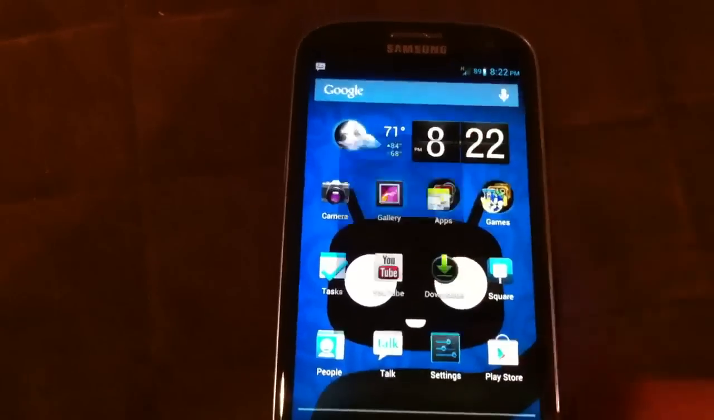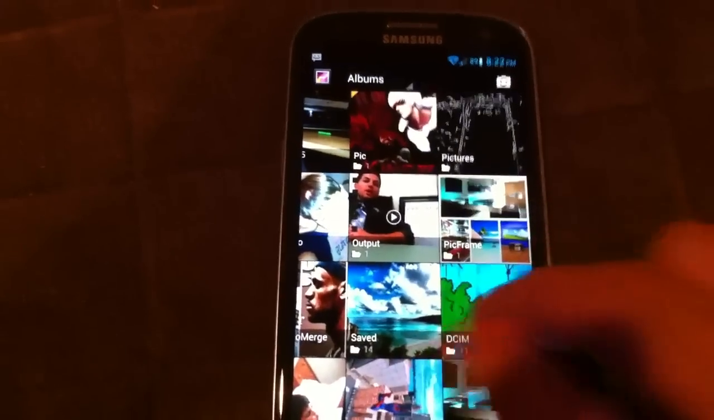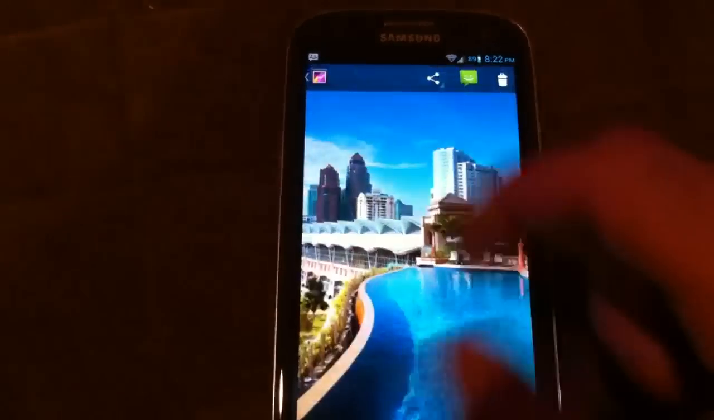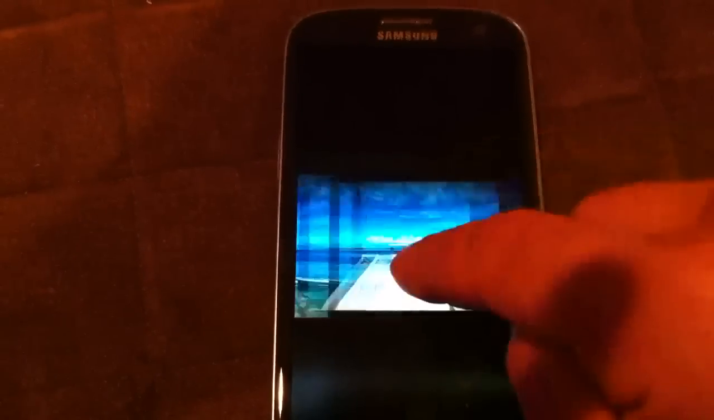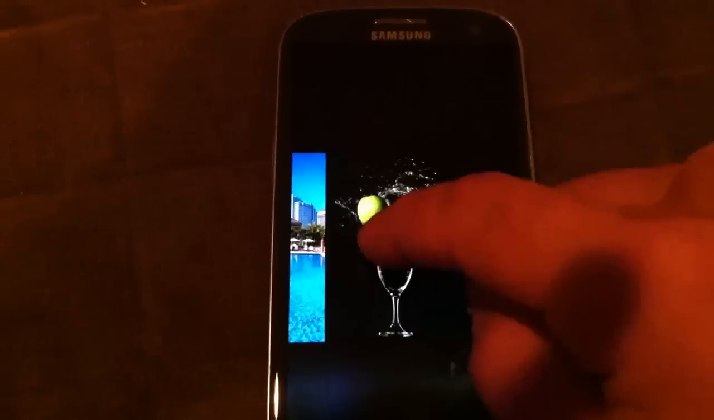Let me give you guys an example. So we'll go ahead and open the camera. Camera's open, camera's closed. We'll go ahead and open the gallery. Let's go here to DCIM, click on a picture. You can pan through all your pics. It stops at my immediate touch. See that?